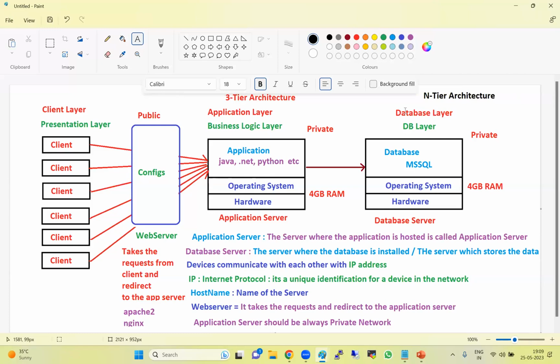No, Krishna, that is different. RDP is a protocol which is used to connect to Windows servers. We'll talk about that also.